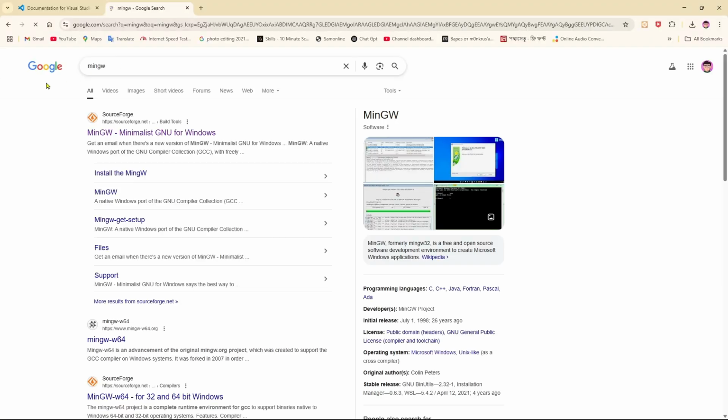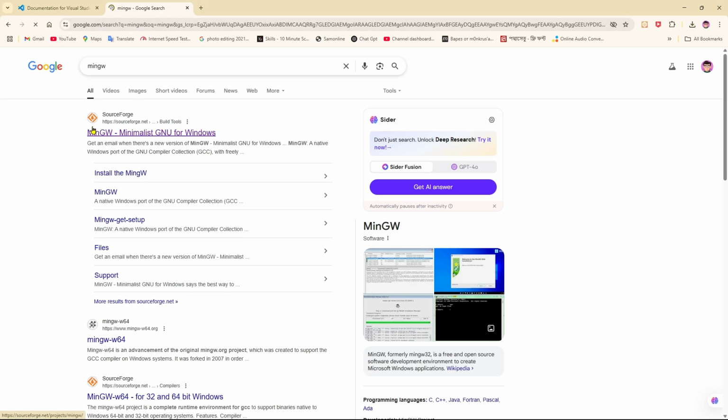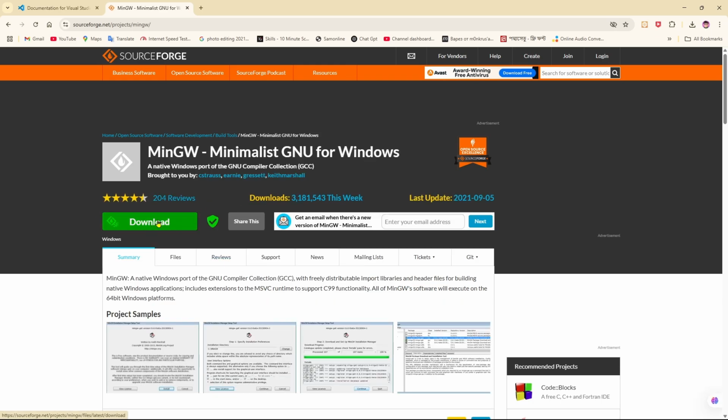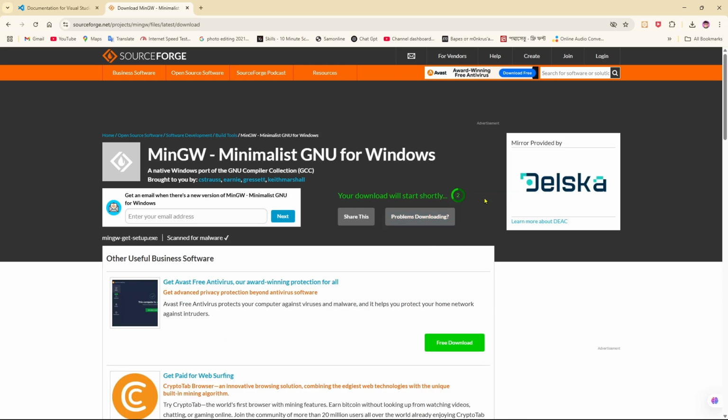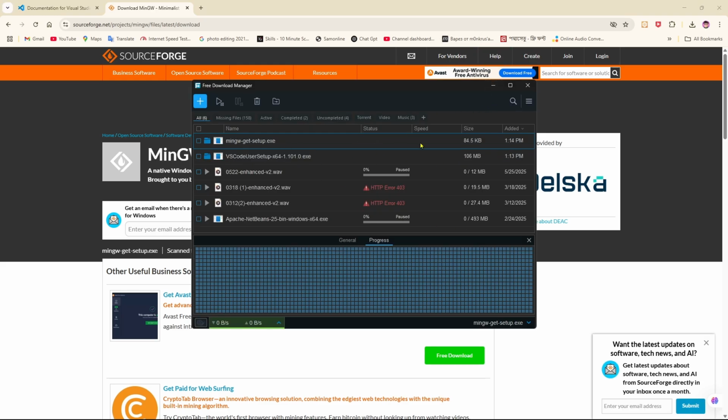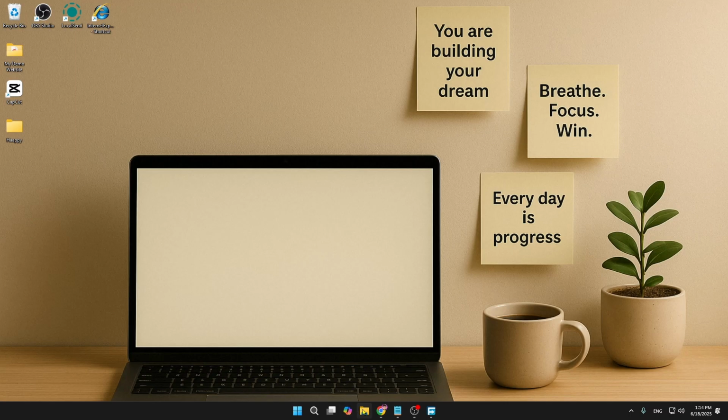Click on MinGW, and then we're going to find a website called SourceForge, and we're going to get the MinGW minimalist GNU for Windows. So we're going to download it, and here we're going to click the download, and after a short time the download will start. It's about 84.5 KB, that's why it downloaded so fast. So first we're going to install MinGW.